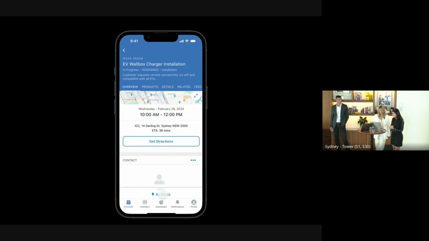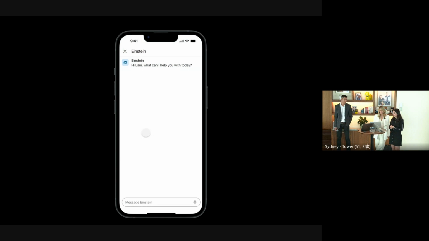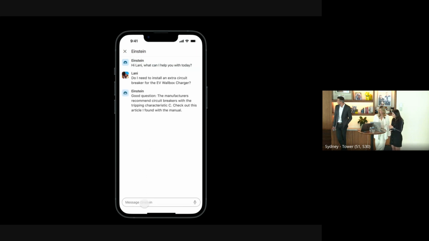Now, as we start our job, we might need some help with troubleshooting. It doesn't matter if I'm a junior technician or a senior technician, I can easily get help with Einstein. Einstein lets us get some help with the installation. Now I'm going to ask it if it can help me find what that installation is and how I can do it. What it's done here is grab the information that's required, and it's done it in a way where I didn't have to trawl through multiple different PDF documents to find that answer.